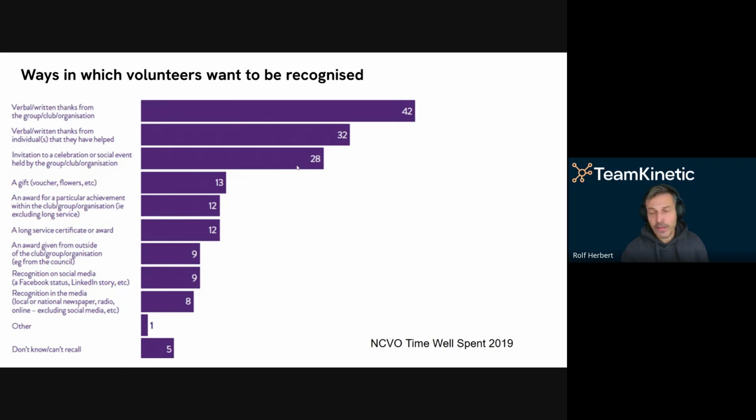Just a verbal or written thanks from the club or the organization. So that's an email, a text, a letter, certificates, those sorts of things. That's enough. You don't have to go crazy. It's great if you can do extra things, but you look at this graph and you realize that that's enough for most volunteers.